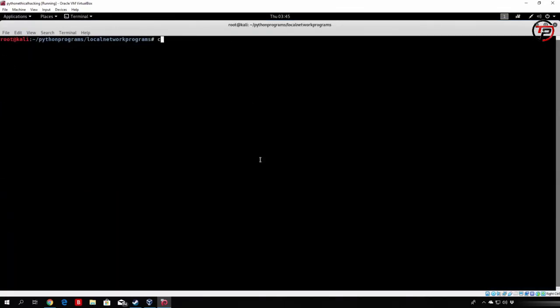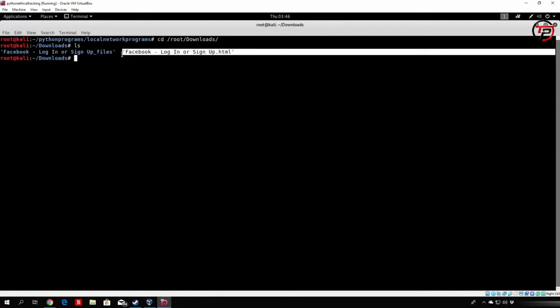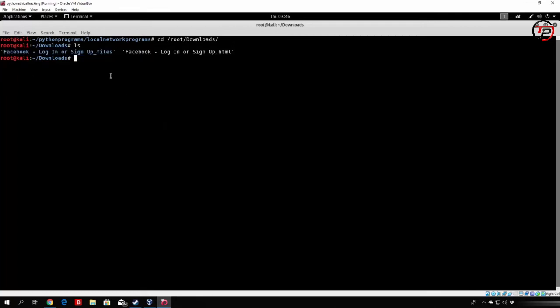Now all we want to do is go to our terminal and navigate to Downloads, which is in the root. My terminal is not working. Okay, so here it is. Change the directory to root and then Downloads. There you can see you have two files, which are the Facebook login signup files folder and the Facebook login signup.html. In order to host the Facebook login page on your local web server running on Apache 2, you need to copy these two files to the Apache 2 folder. Now the Apache 2 folder is /var/www/html. This is the path where you need to move these two files in order to host the Facebook page.